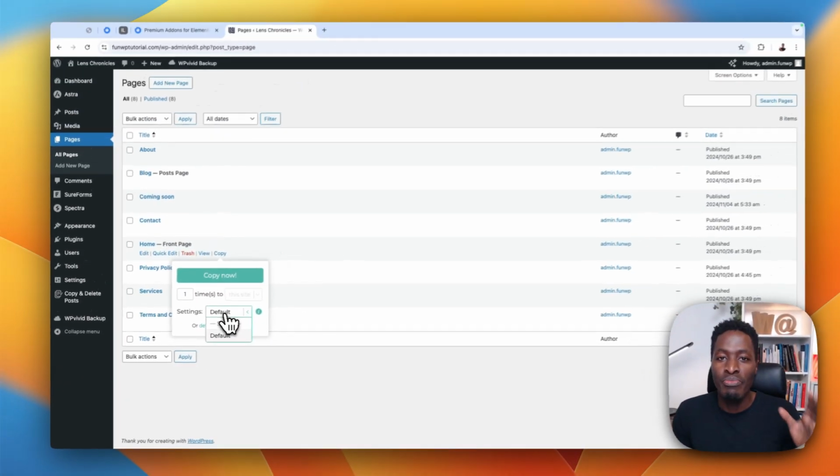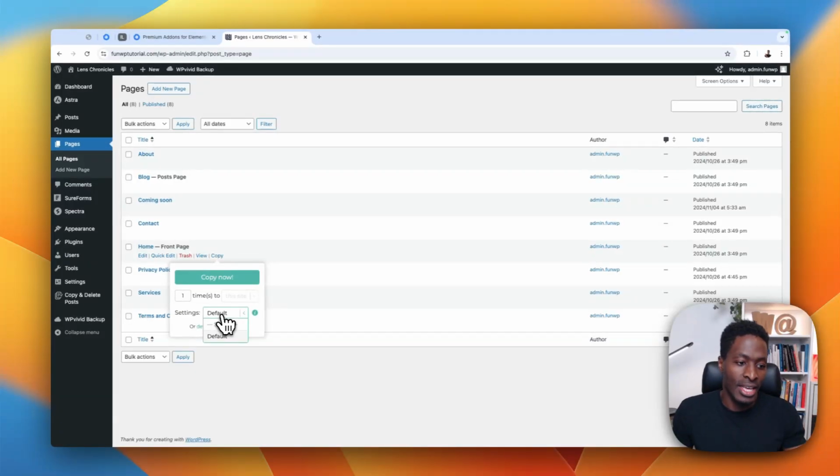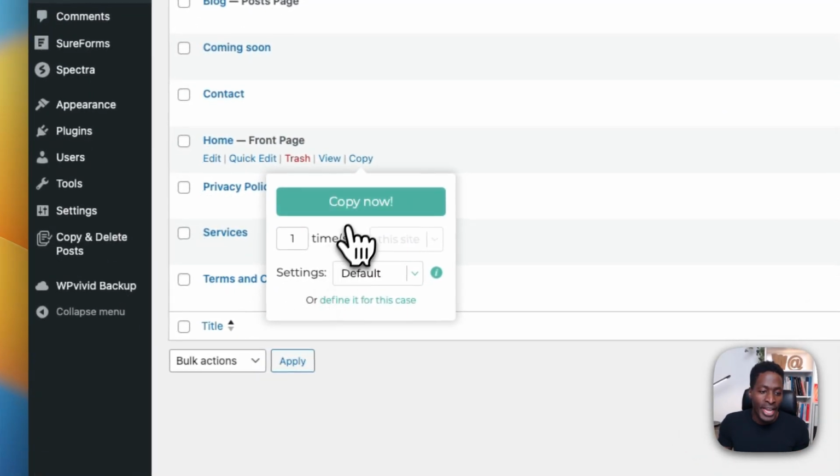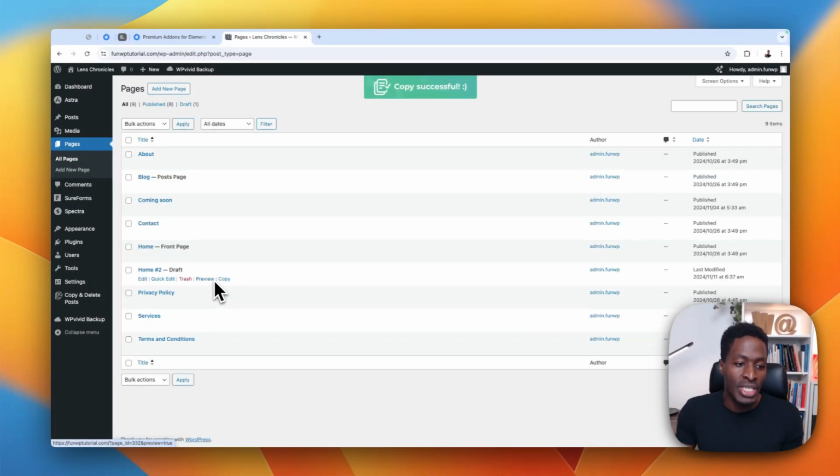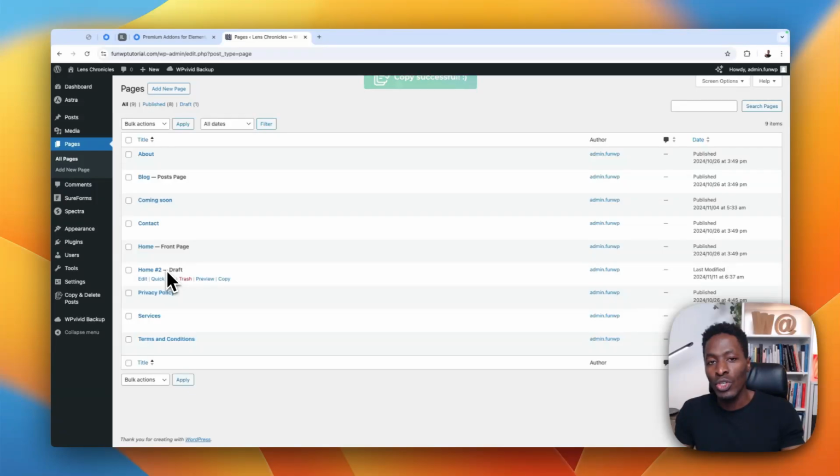In case you made new settings under the Copy and Delete Posts plugin section, you'll have the option here to select the new preset or the settings that you want to use on the new copy. At the moment, I'll just leave it on default, and I can say copy now. Here the magic happens, and automatically I have a new page with the same name and a new number like page 2, page 3 or page 4. In this case, it is home page number 2.